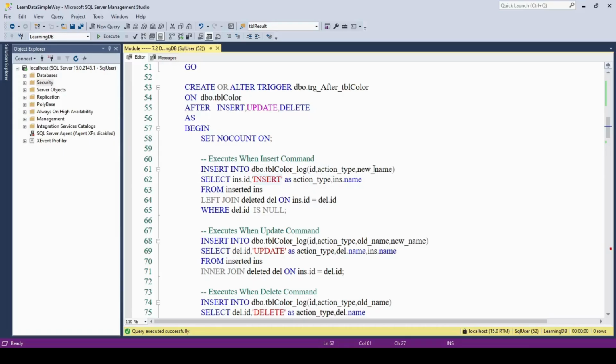Action type is hard coded, we are putting in the insert keyword, and then the new value of a color is what we are passing from the inserted table to this table, correct? Now, the important thing here is that we are not only using the inserted table, we are applying a left join with the deleted table also, joining both tables on an ID column, right? Why? Because when there is no deleted record present, means there is no record to be deleted, so there is definitely a record in the inserted table only, right?